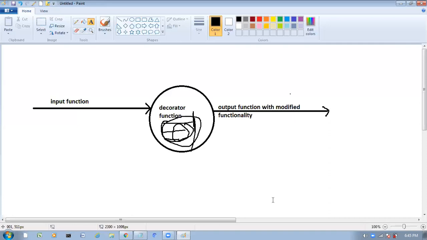So the concept is clear, right? What is a decorator function? Decorator is also one type of function only, but a decorator function will take a function as the argument. Inside that decorator function, we are adding some extra functionality. Finally, the decorator function will return the function with the modified functionality. Is this point clear?